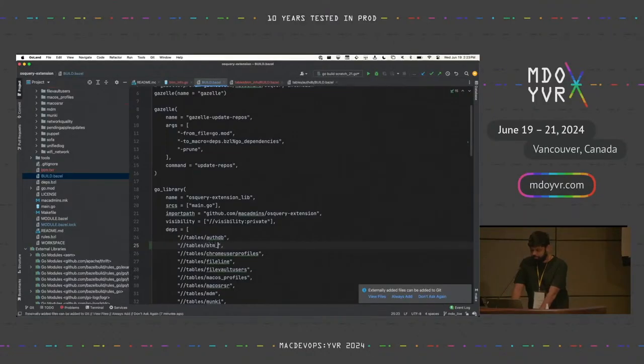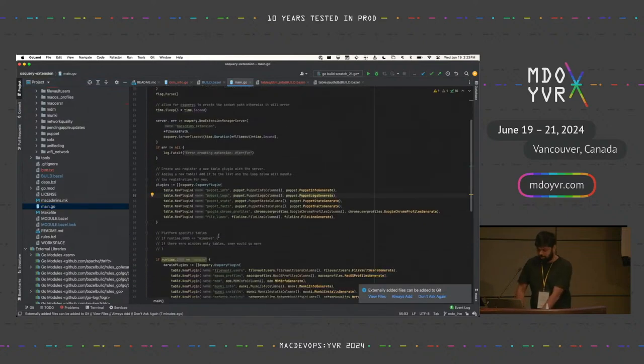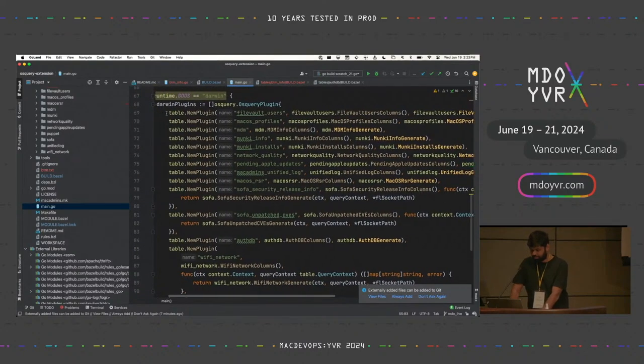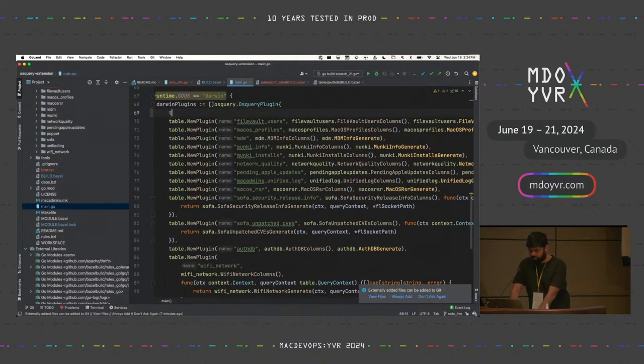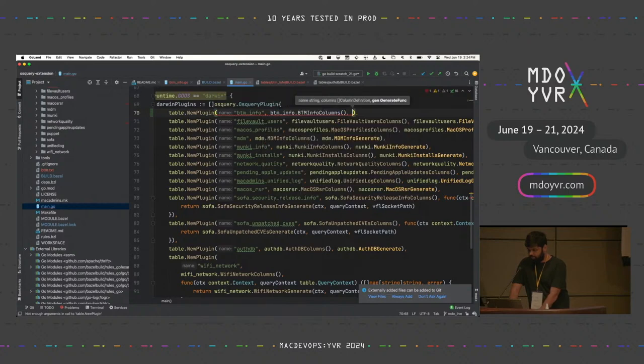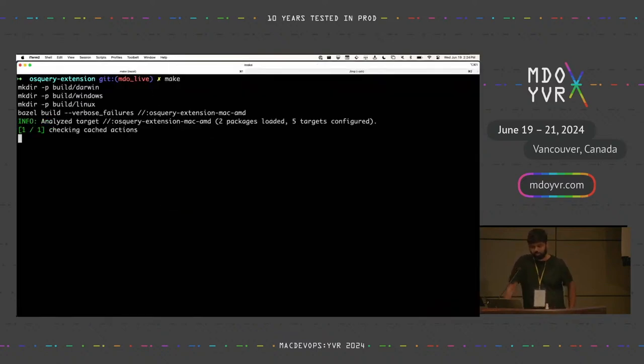So it's BTM info, and in main, we need to register it as a new plugin. You can see all these are already registered here. I'm just going to add one entry here. It's a new plugin. The name is BTM info, and here's where we pass in those columns and the generator function that we defined. So these are the columns, and we need the generate function. So there we go, and we can now build this, and hopefully it will compile.